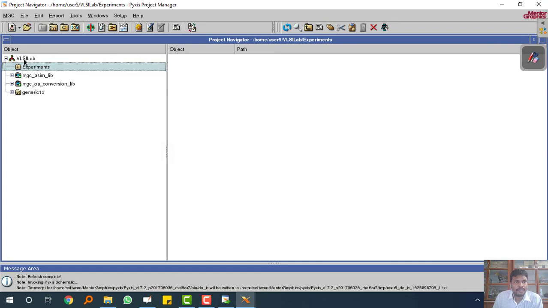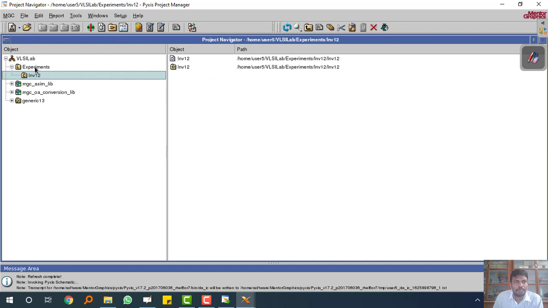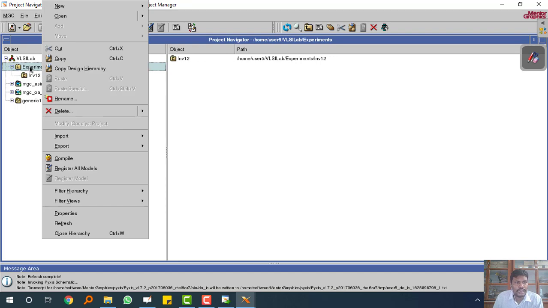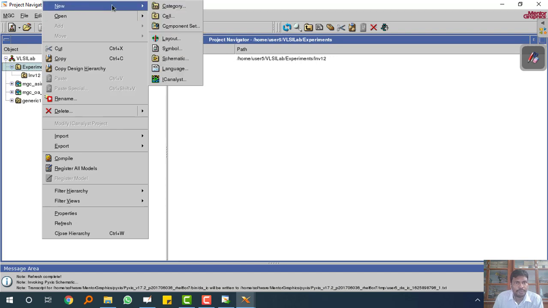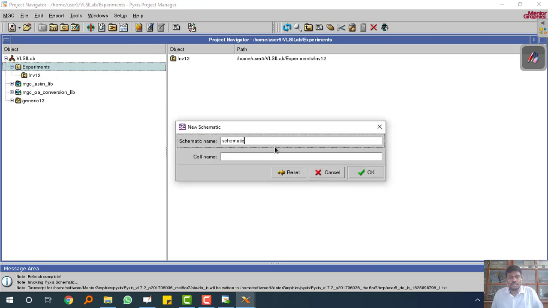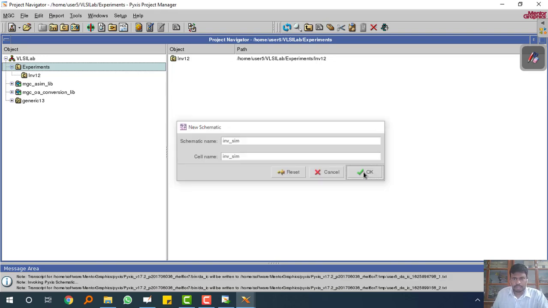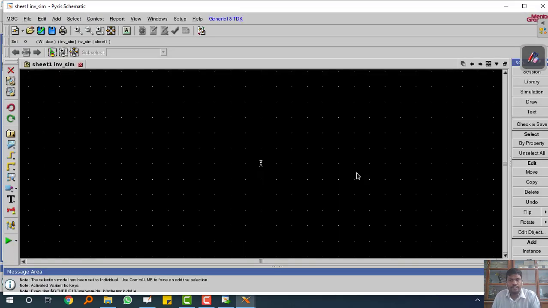Here, if you see, we already got the schematic diagram and symbol. Now for this experiment I will right click on the experiment library, new, and a schematic. I name it inv_sim. So one more schematic is generated for the simulation purpose.